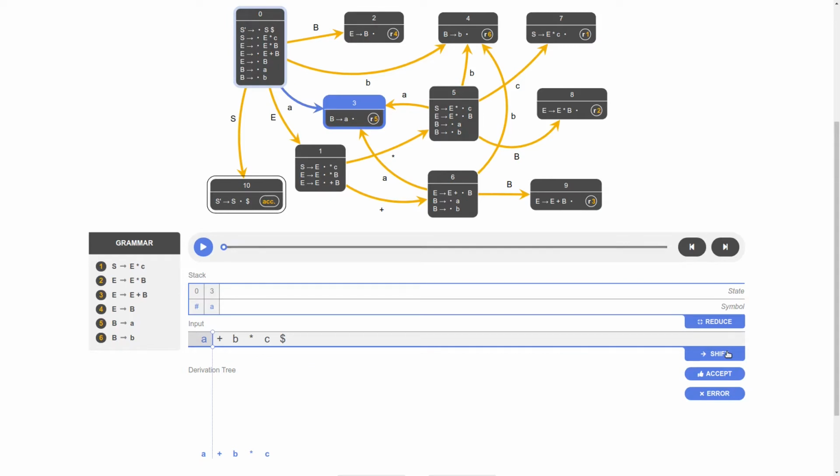Now we have a reduce section to do, namely the reduction with rule 5. First we have to select the rule with which we want to reduce. We can do this in two different ways. Either we can click on one of the rules in the grammar, or we can click on the reduce section right next to the item that ends with a dot, and then it also selects the appropriate rule in the grammar.